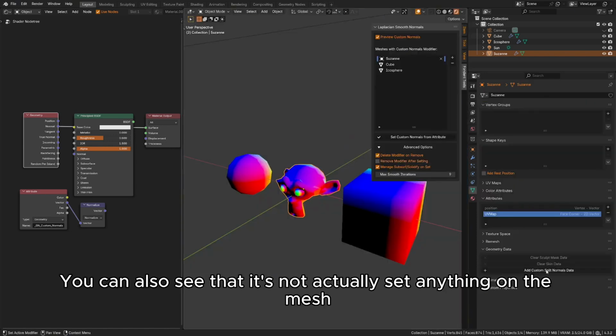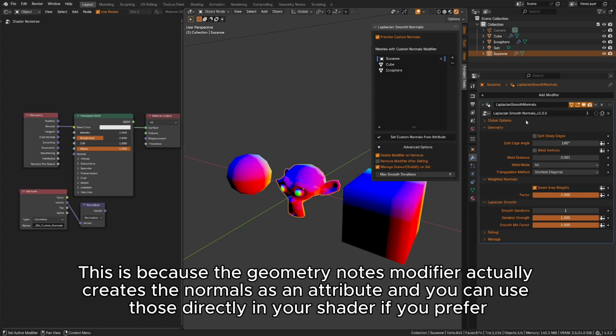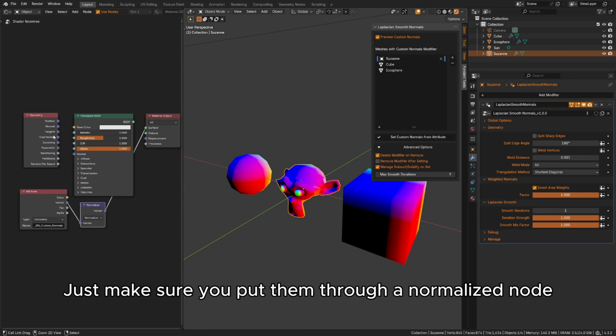You can also see that it's not actually set anything on the mesh. This is a preview on the evaluated mesh only, where it is writing the custom normal to the version that has already had the modifier evaluated. This is because the geometry nodes modifier actually creates the normals as an attribute, and you can use those directly in your shader if you prefer. Just make sure you put them through a normalize node.